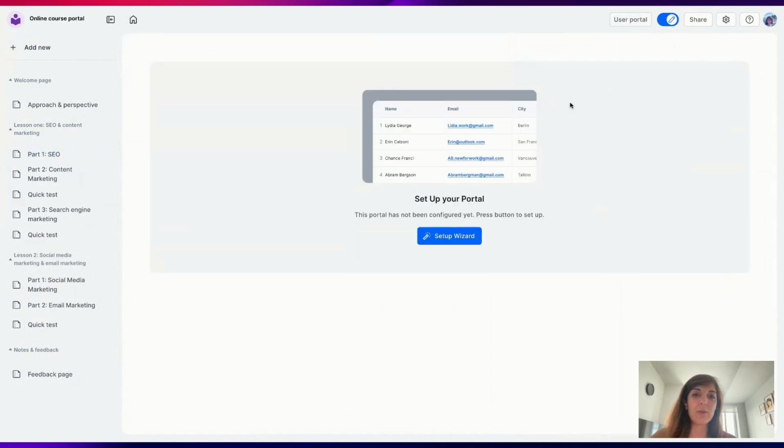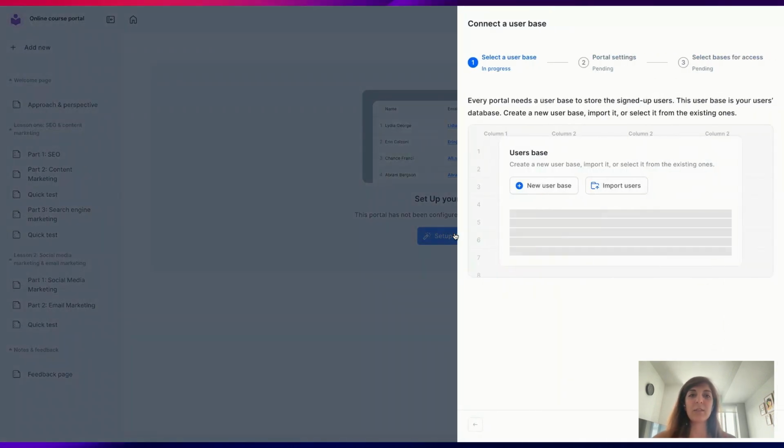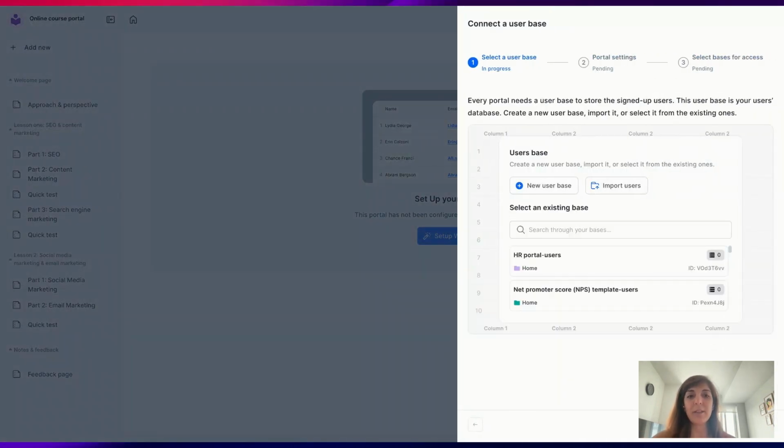So here we have the user portal. When you pick the app, the portal mode is enabled, but you need to set up your wizard to make sure that everything is in place. So you can either create a new base here for your users, because you need to store your users somewhere, right? Your portal users somewhere. So you either create a new one or import your users. You can import them via an Excel sheet and easily manage them on your portal.